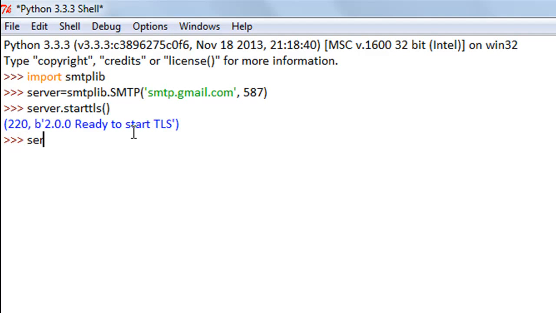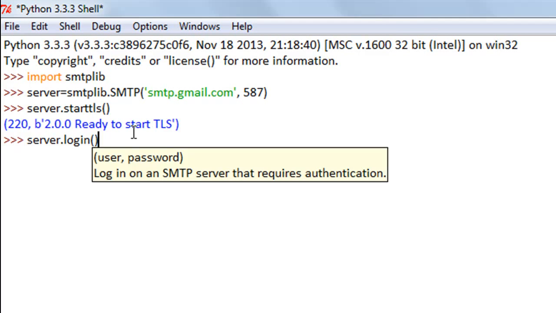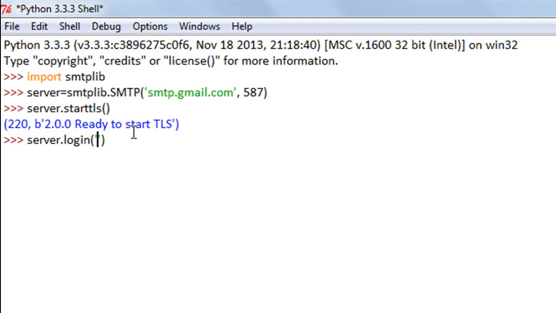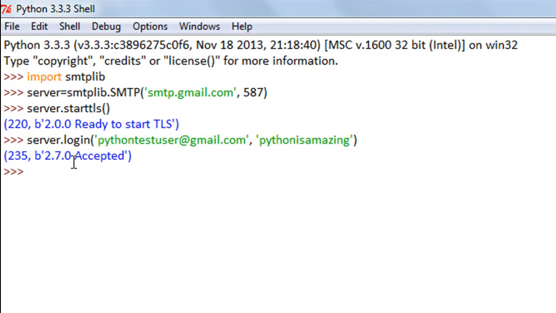So I'll type in server, which is the name of my server object, and a dot, and then login, and within parentheses I'll first type in my username, which is, as I said, pythontestuser@gmail.com, and then you have to type in your password, and the password that I set for this account is Python is amazing, and there's no space, by the way, between the words. I'll press the enter key, and if you see this message accepted, then it means that you've successfully logged in, and now you can use the sendmail method to send mails to anyone.